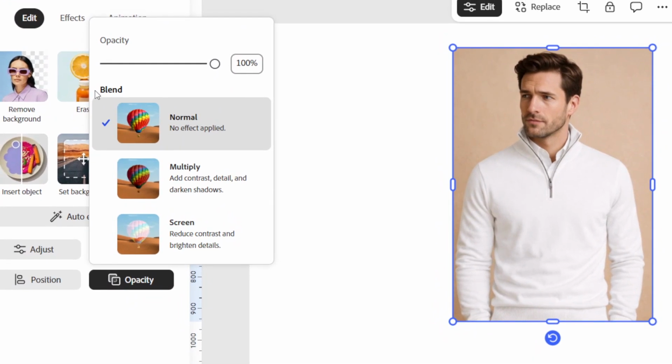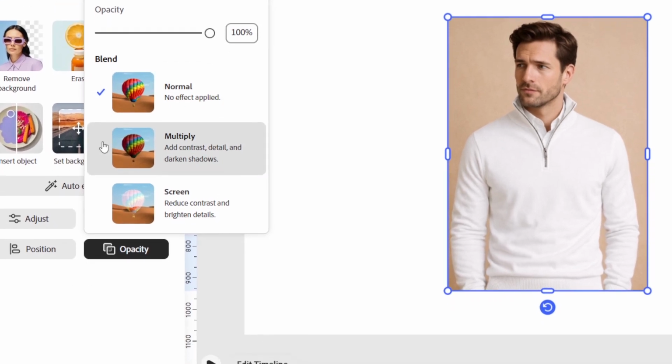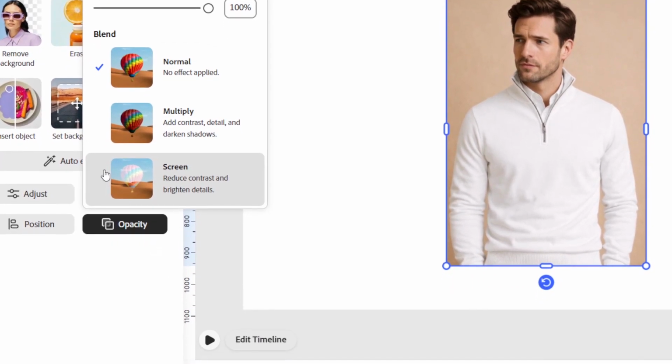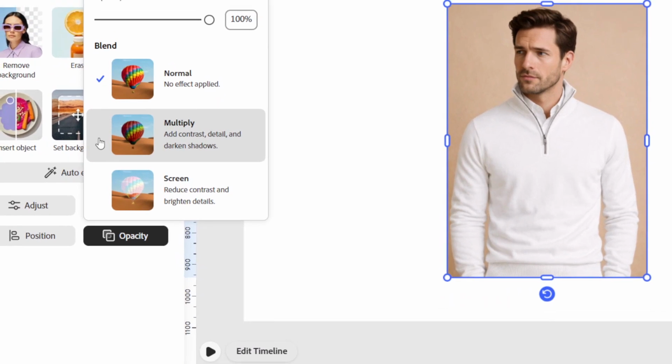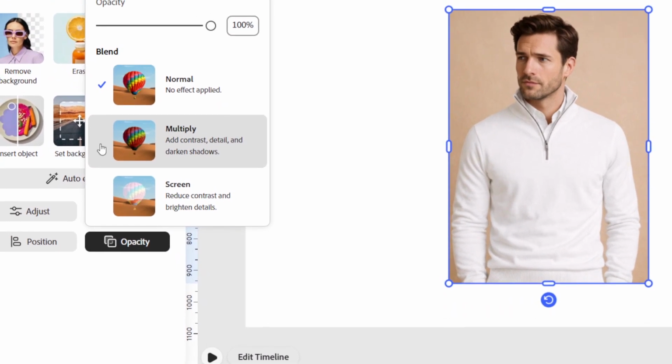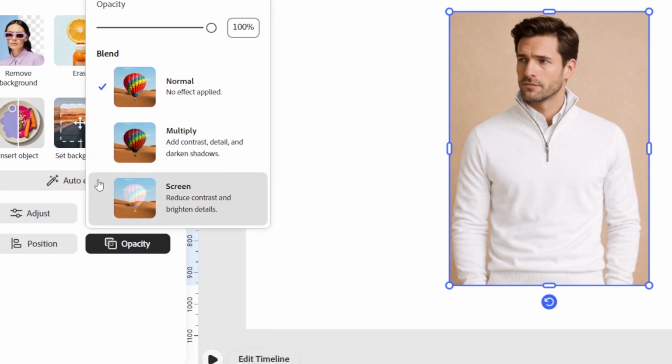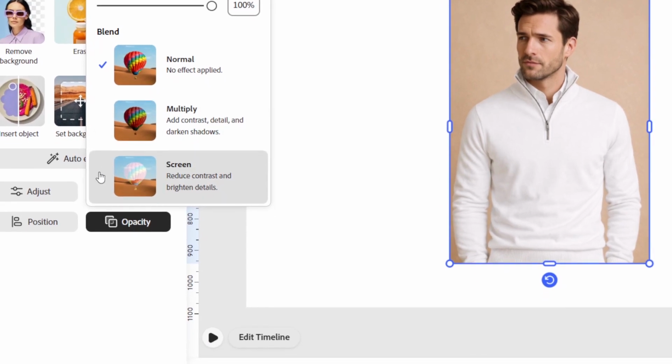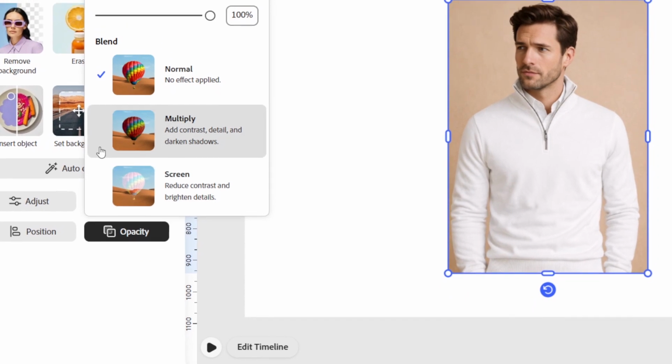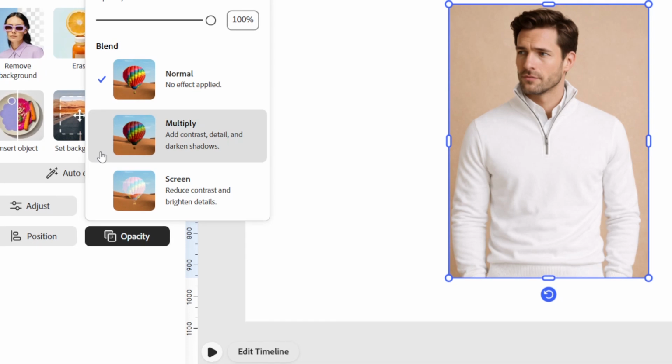Choose either multiply or screen depending on the effect you want. Multiply usually creates a darker, more layered look, which can work well when you want texture or shadow to come through. Screen does the opposite and tends to create a lighter, softer blend, which is useful for brighter, more airy results. If you're not sure which one looks better, simply try both and compare them directly on your canvas.